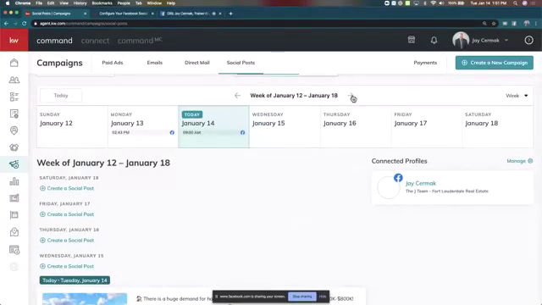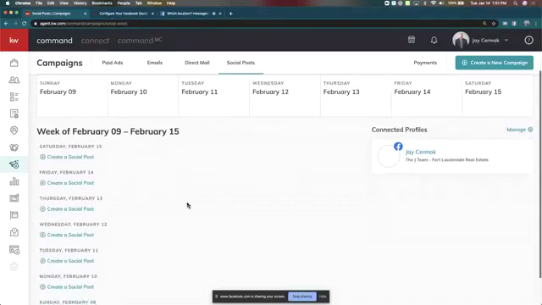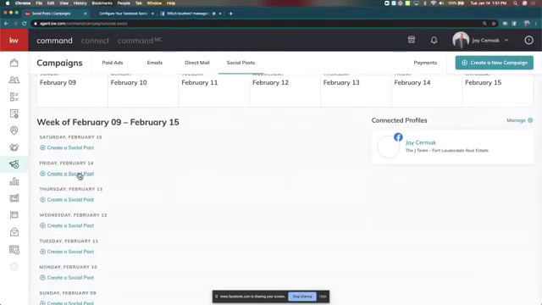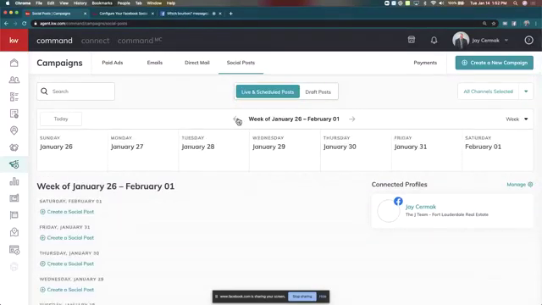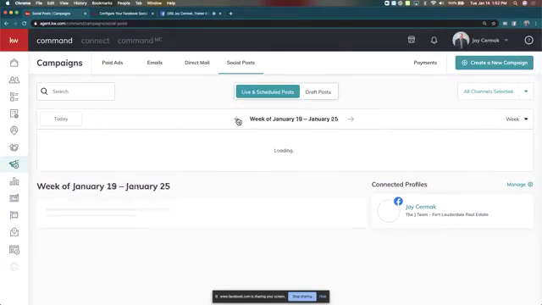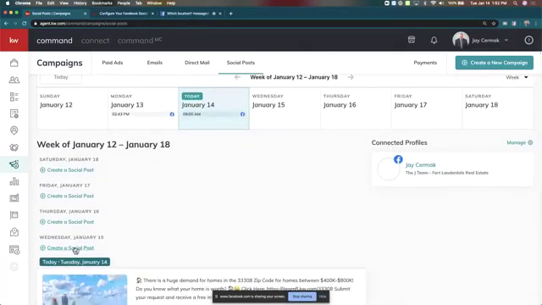So I can hit the next button and go to the next week of January 19th to 25th, or maybe I've got my Valentine's ready. I can jump all the way ahead to Valentine's Day and say I've got my post for Valentine's Day. So just know this will have it there, but you'll get the choice when we're in there. I'm going to stick with this week. What is today, the 14th? I'm going to do a post for Wednesday because I already got one for today. So I'm going to click Create a Post.